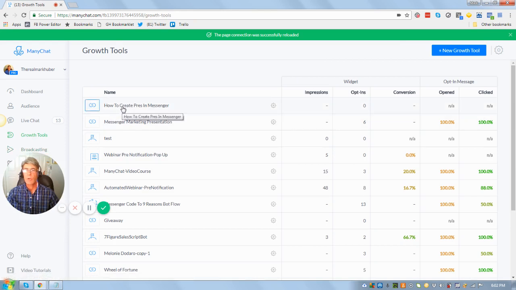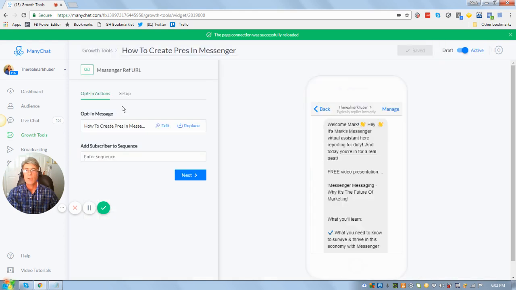Remember, our growth tool was called How to Create a Presentation in Messenger. So I'm just clicking on that. And the campaign is currently active. I'm not sure if I earlier changed it from draft to active, but when you're working, it'll often be in draft, or if you're wanting to view on an ongoing basis through previews, you'll want to switch to active. You can always turn this off, and it's not going to be viewable then by anyone on the internet. So make sure it's active.